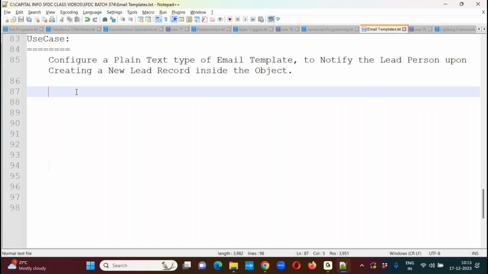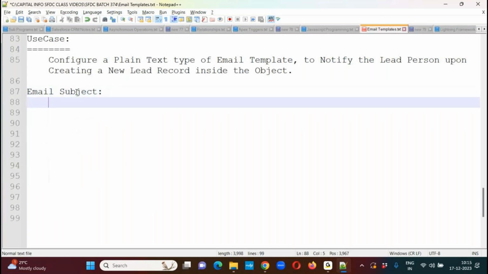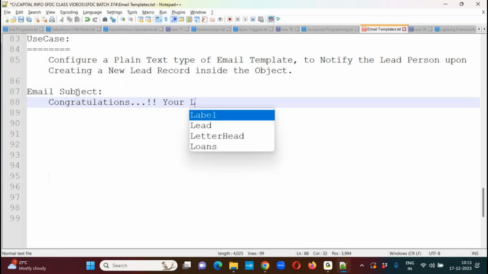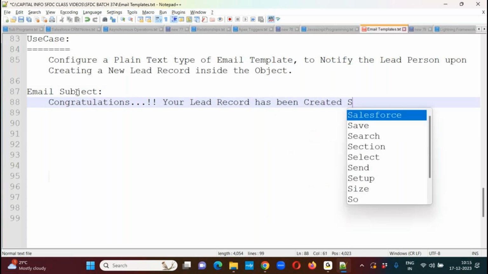So in this case, to send this kind of notification, I want to prepare an email template with the required subject and the required content. What subject would you like to prepare? What content would you like to prepare? Let me prepare it here itself. Directly, we can copy and paste inside my email template. Now, email subject. I want to indicate: Congratulations. Your lead record has been created successfully.